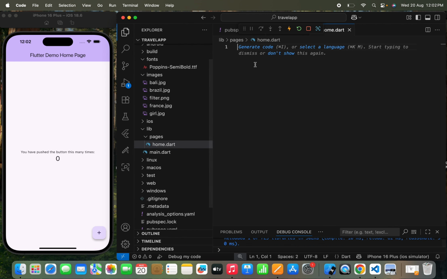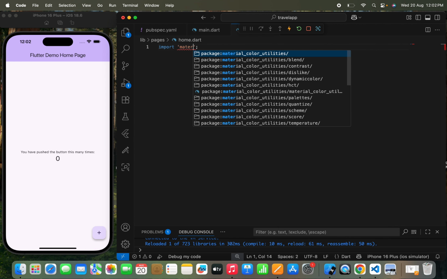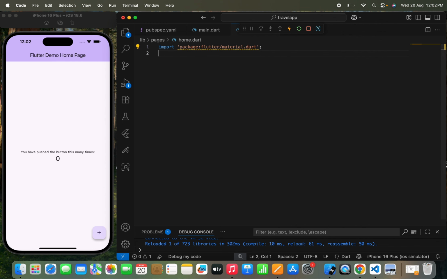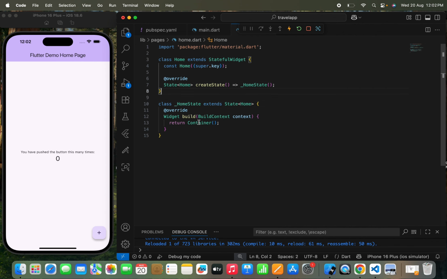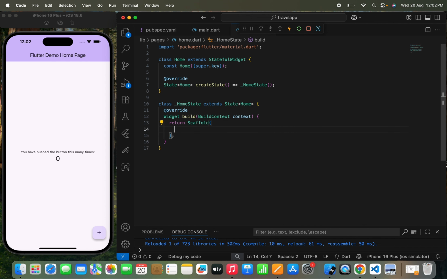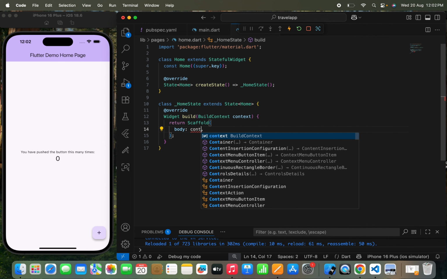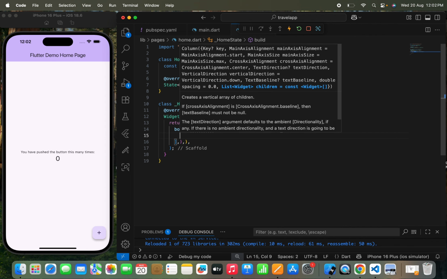Let me first import the package. I'll import it by using material.dart, and write a stateful widget named Home, and in the home I write a Scaffold, a body, a Container, a child, and a Column, and a children, something like this.